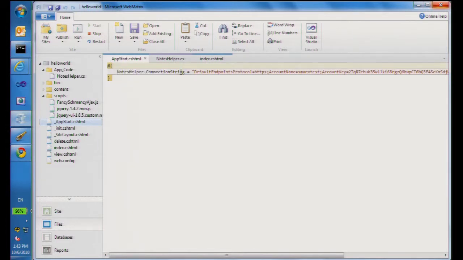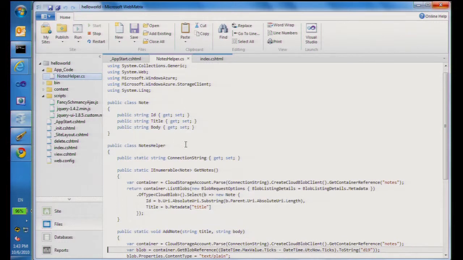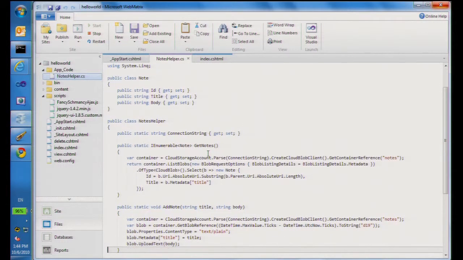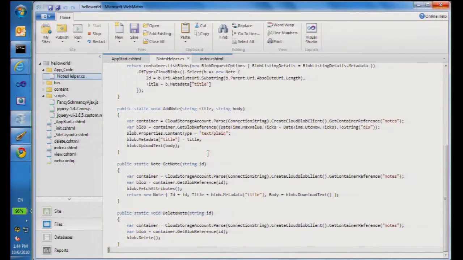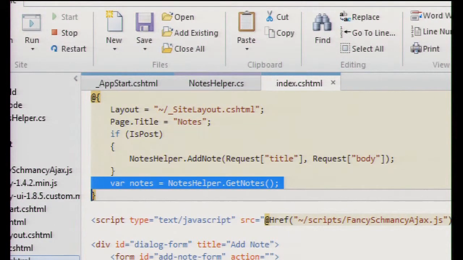It seems like the pattern that I was seeing with a lot of the web matrix stuff of putting data connection strings and things like this. So I put it in a little static thing. I wrote basic CRUD operations. So I have a note object. I have get notes. This should probably be called list notes or something. There's an add. There's a get, which gets an individual one, and there's a delete. And those do the various stuff. That's about it. In pages like this, I just have a little code that calls in those helpers. So this one calls get notes, and if it's a postback, that means we're adding one. It calls the add note thing.